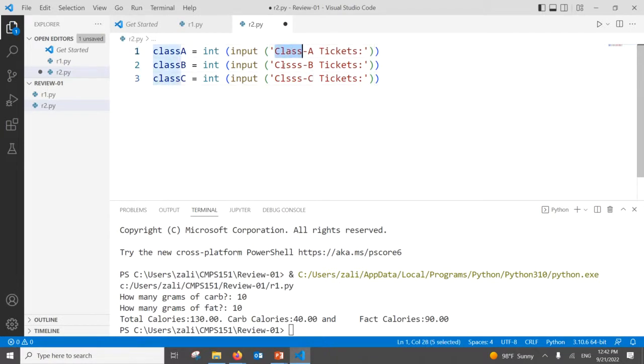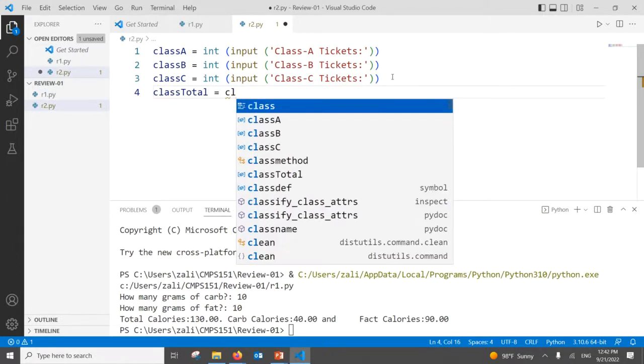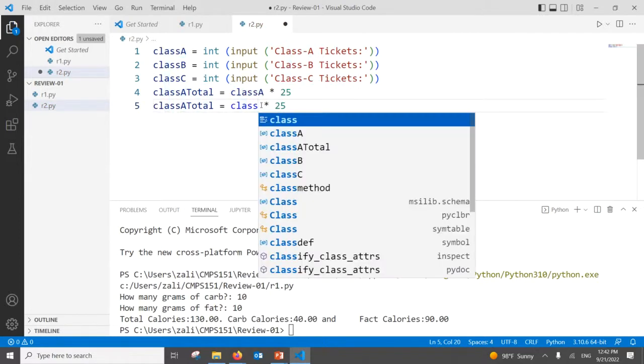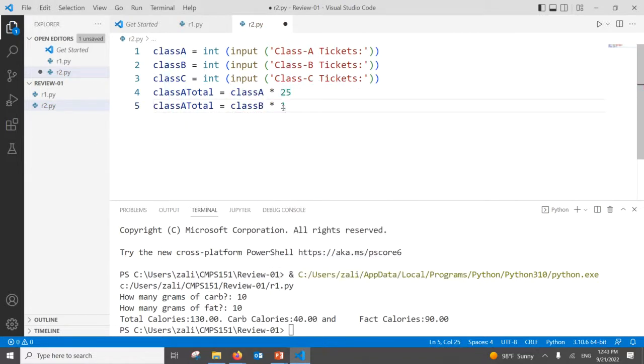So if you have all the input you need from the user, then you can start processing it. So what is class A? Class A total is equal to class A times 25, right? Here we forgot to put A. Then I need to do class B total, which is equal to class B times 18, right? Okay. Class B times 18, and finally class C times, I believe, 12. Tamam, I will change this.